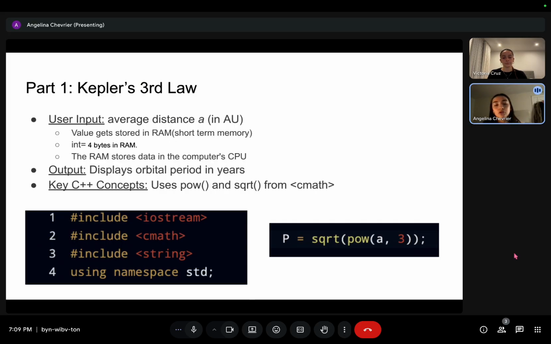So basically, before you go into your code, you need to tell the computer that you're going to be using high-level math, and then it'll almost tell the computer, okay, we're going to be able to use square root and power going into this code.